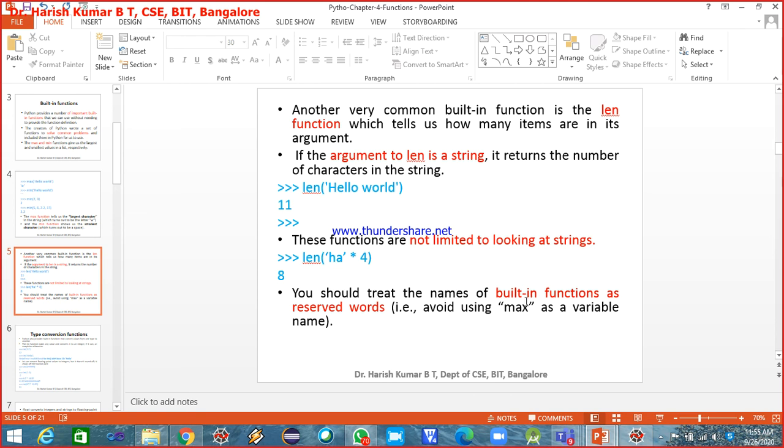And you should treat the names of the built-in functions as reserved words. That means avoid using max, min, len as variable names, and you should not do this. Okay. Now we'll quickly see this.